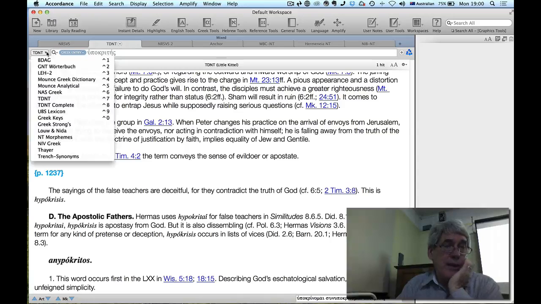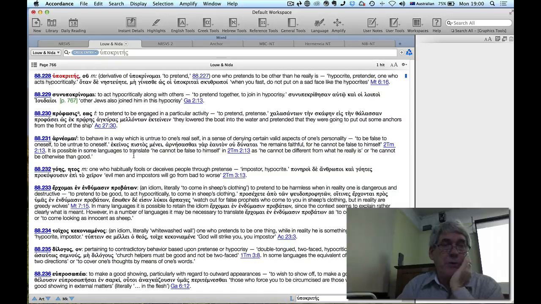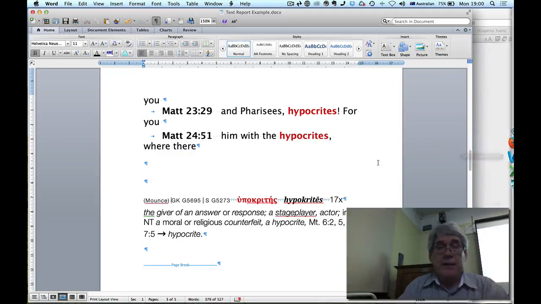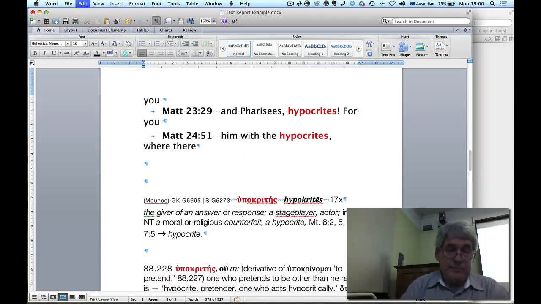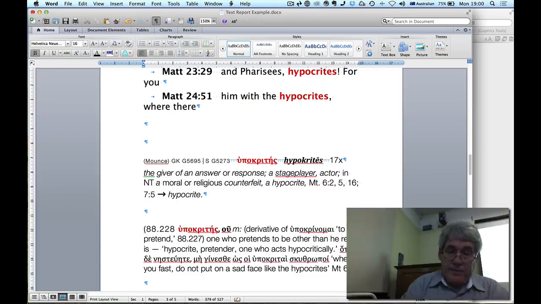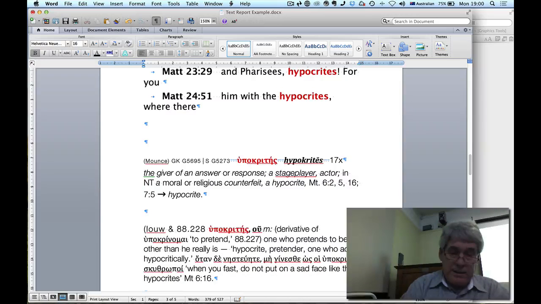You could also look up Louw and Nida, which will focus more on the semantic domains. Again, it's very, very short. It's only 2 lines, okay? So again, you could easily copy that and paste it into your document, but again, you want to put up in the front Louw and Nida just to remind yourself what you're doing, okay?